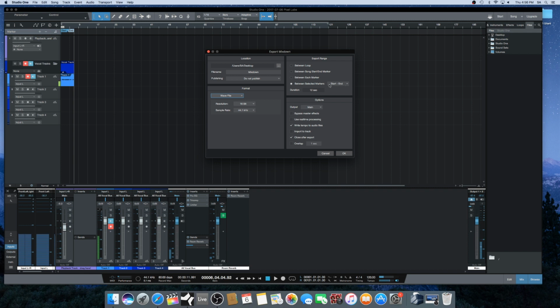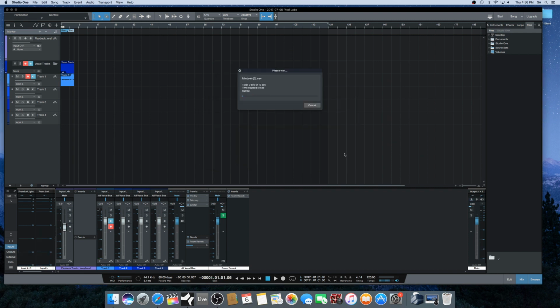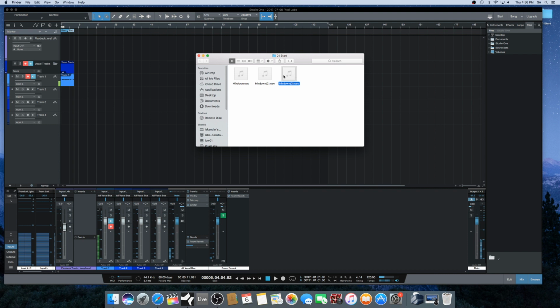And the range where we want to export is between the left and right marker. And we got the mixdown of the song. And that's it, you got your first recording.